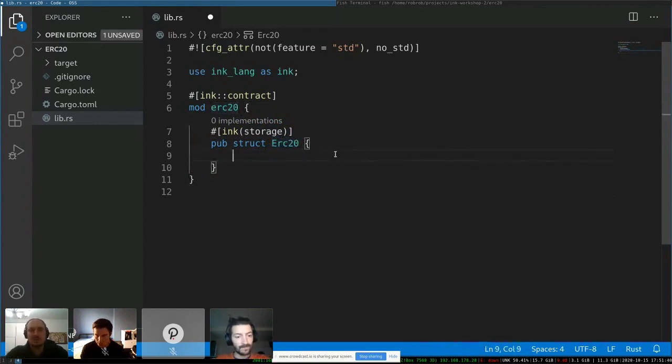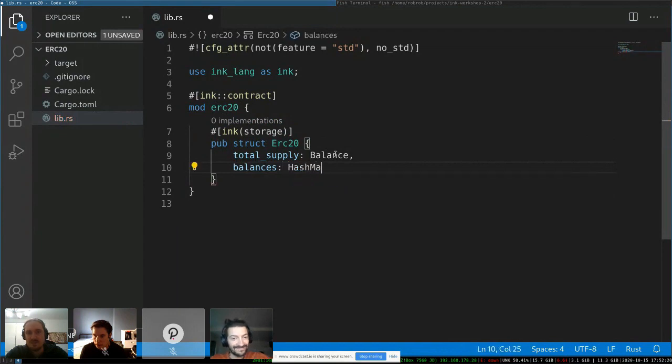And a storage struct definition always includes the layout of our storage. The storage is the database that the contract privately owns, privately manipulates and organizes for itself. So for an ERC20 contract that has accounts with balances and that can transfer balances from account to account, we first of all have a total supply, which is of type Balance. And we also have a balances field that is of type HashMap from AccountId to Balance.